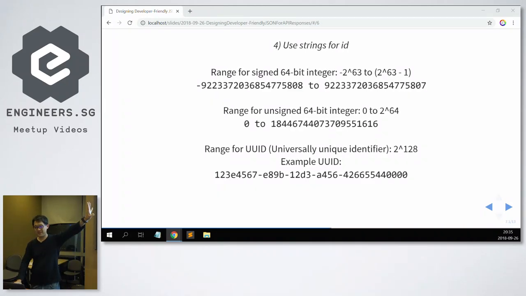Okay, fourth point. Use strings for ID. Now, using integers, using numbers for ID, say, your ID number one, ID number two, there are some limitations. The biggest is range. The Facebook Graph API, right? Facebook uses strings for the ID. When you call the API, they return strings for the ID. Probably it's because the number of posts in Facebook already exceeded the maximum range.